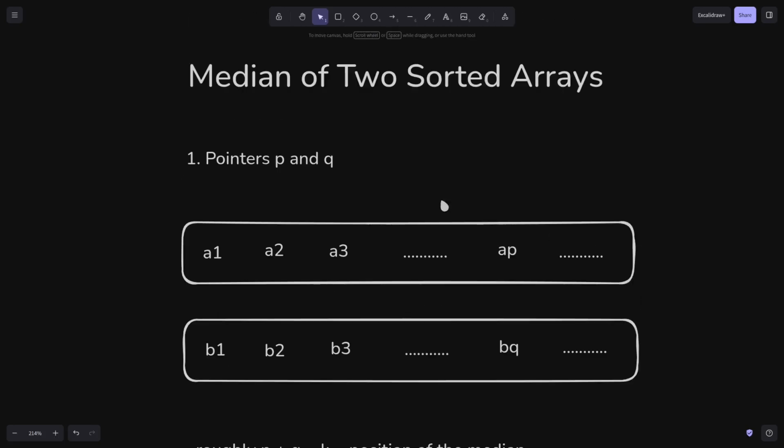First, we define two pointers P and Q respectively for the arrays A and B. We are going to take the smaller array and set it to be A. So the length of B is gonna be either equal to or greater than that of A.